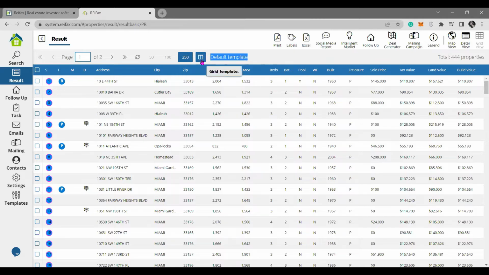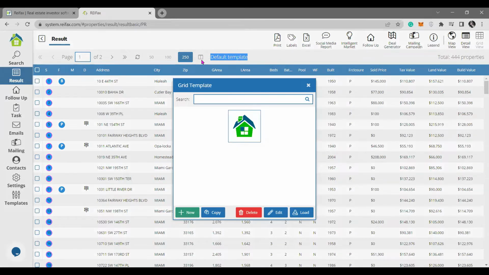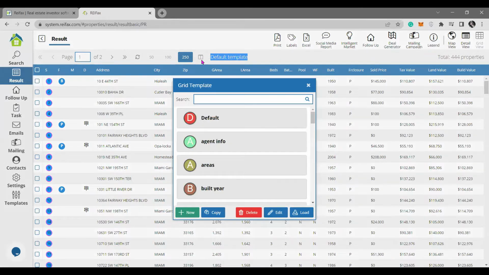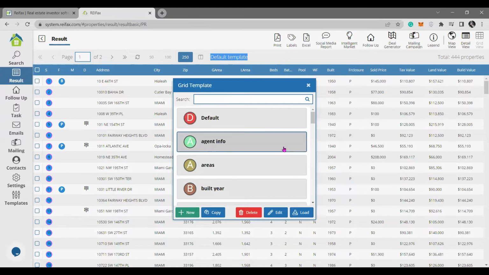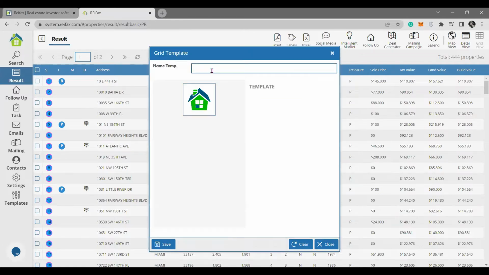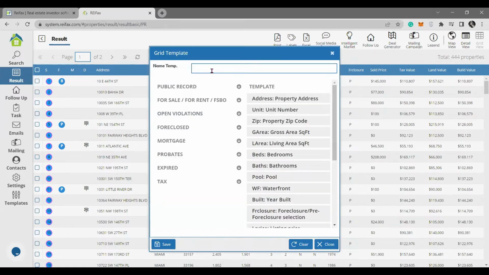grid template icon, so you can create your own template, guys, okay? In my account, I have created a lot of templates right here, but you can create one from scratch if you need. Now, click on new. If you don't have any, of course, click on new. The first thing that you need to do is put a name for that specific template. So again, the search that we did was for off-market properties pre-foreclosures, okay?